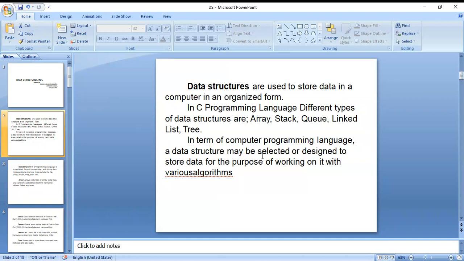Next, array is nothing but what? Array stores similar data elements. Next, stack is there. Stack is nothing but, elements are inserted in it. Which element we insert first is removed last. Which element you insert last is removed first. That is called a stack.